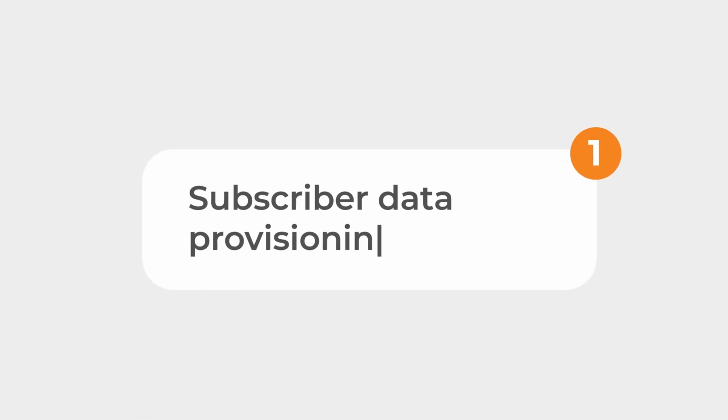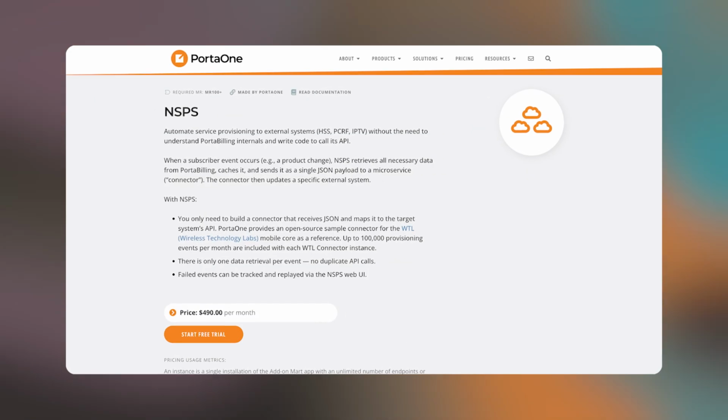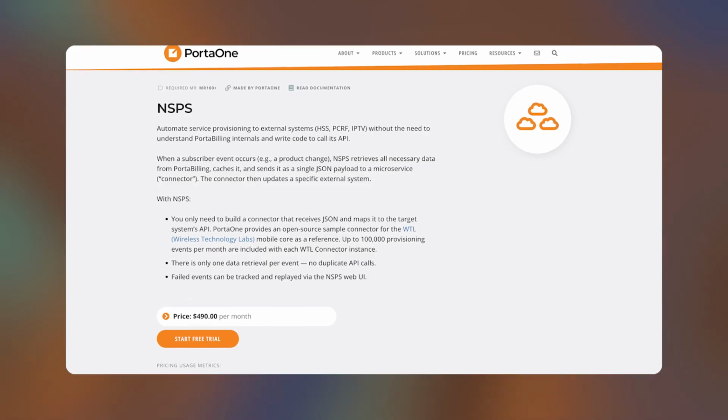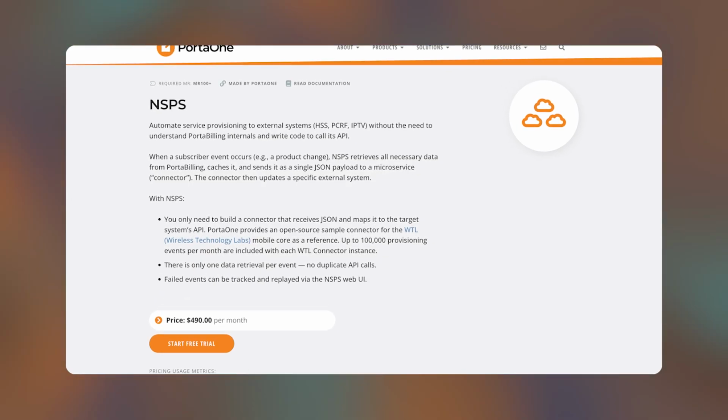There are 2 additional capabilities worth knowing about. Every time something changes on the subscriber's account, SIM is activated, plan changes, account is suspended, that change needs to be reflected in mobile network components, such as HSS or PCRF. To simplify this, PortaOne offers a solution called NSPS, New Service Provisioning System.